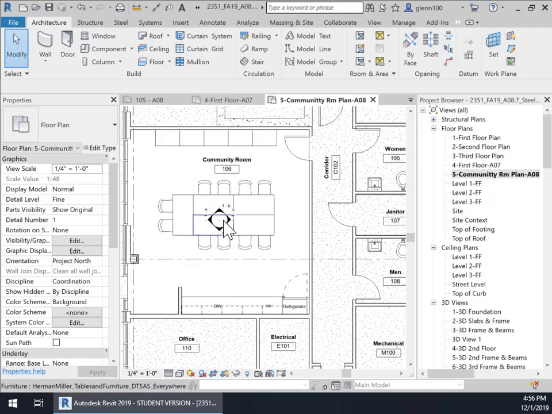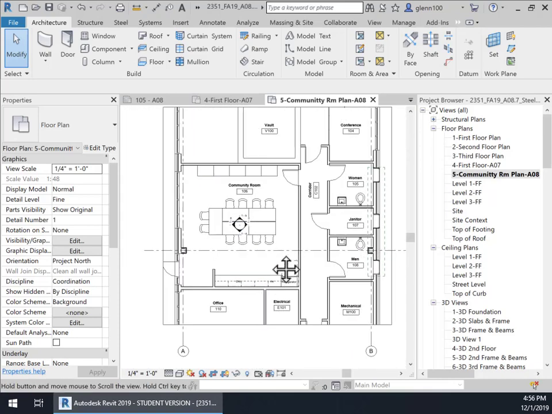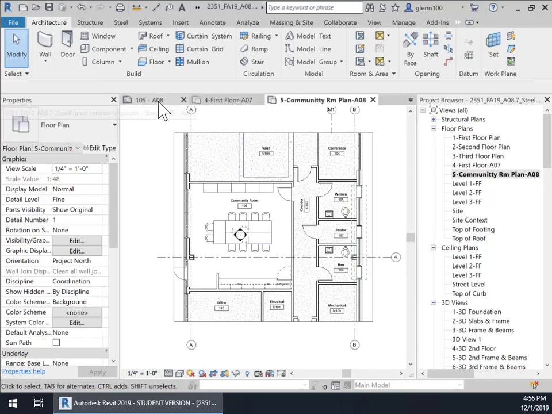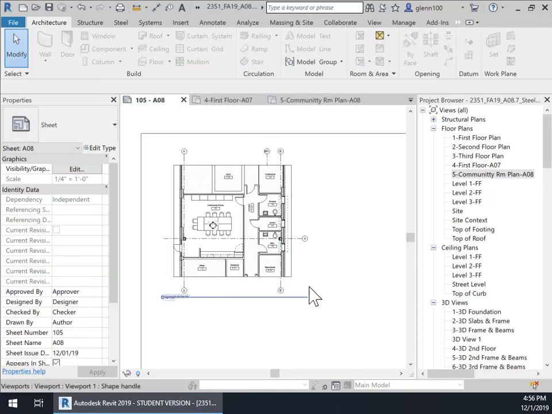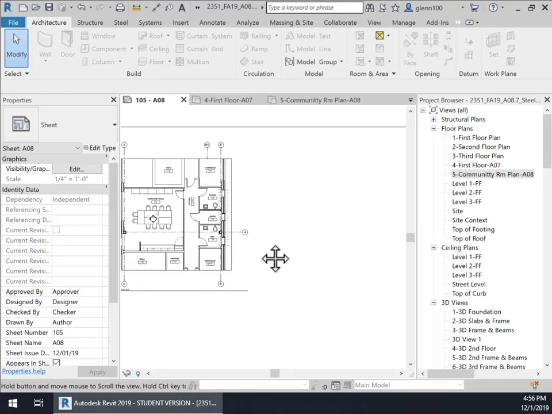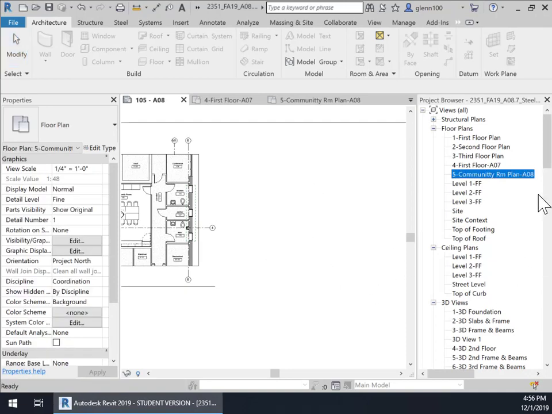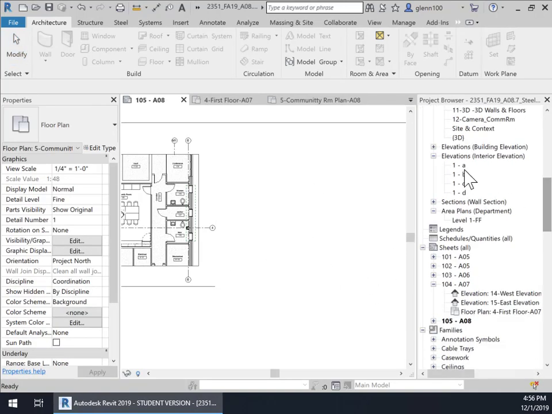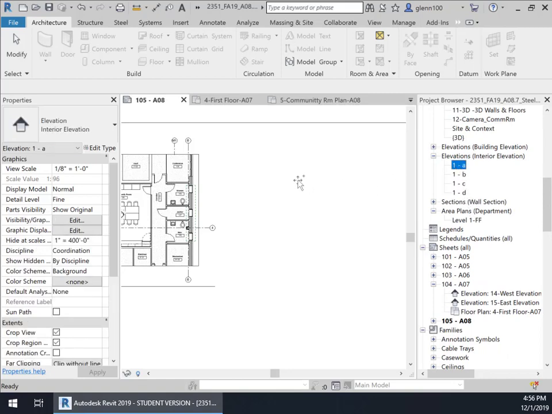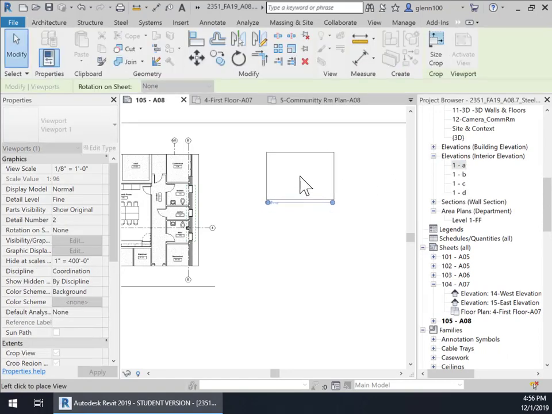It may not be exactly in the place I want it, but I'll move it here in a few minutes. So let's go back to my sheet, see how it looks now on my sheet. Okay, that looks good. It's not so big, and so that's good. And then I'm going to pull now in my other views. Okay, so we've got 1A, 1B, 1C, 1D. I'm just going to go ahead and pull those in. Okay, they're at the wrong scale.